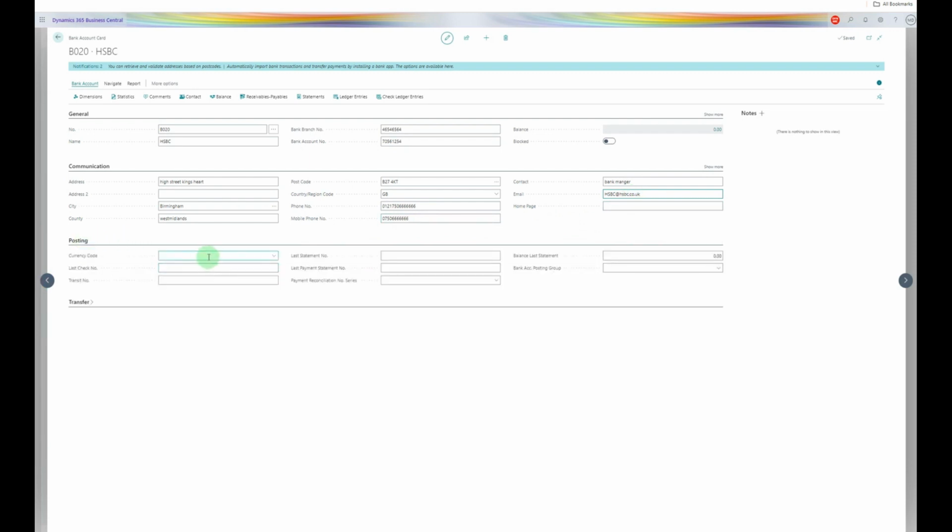Posting, you go to the posting currency. If you leave it empty, it's going to be the local currency, or you can choose any of the currencies from there. It should be GBP, let's put G. No, it's not giving me pounds, but either way, it's a trial version, so you can pick anything. Let's put this one. Last check number, what was the last check number? And you can put transit number as well. Last statement number, let's say 121212. And payment statement number.